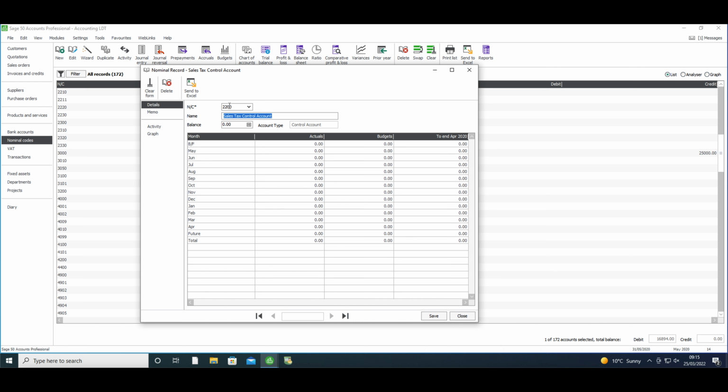VAT on sales is a liability account, so as such it is going to be in the range of 2. If we type in 2 in the nominal code area, we should be able to see all liability accounts. And the one that we are looking for is the sales tax control account. It's very important that you're using this account when it comes to VAT on sales. So change the name to VAT on sales. The nominal code is 2200.